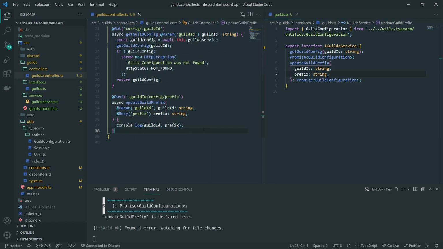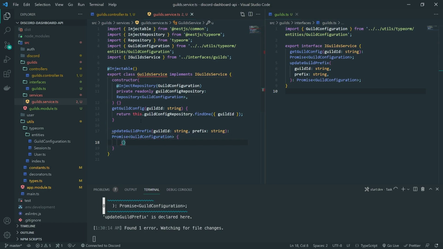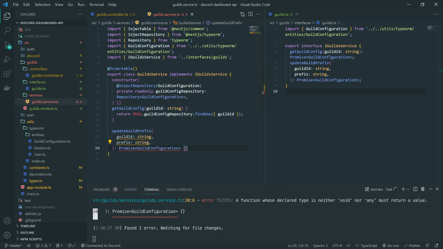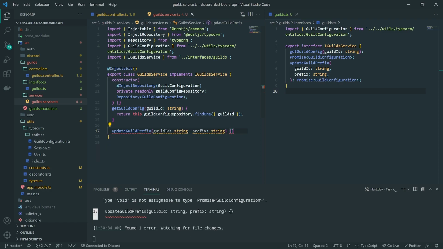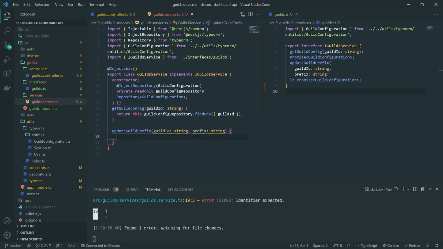What's next is we need to go into guildService.ts, and we're going to implement the actual method. Nice, IntelliSense in Visual Studio Code actually auto-completes this for me. From here, we're going to interact with the repository. We can actually do this, return this dot, let's see. Because guild ID is a unique value, we can easily just reference that. But I'm going to do this though.